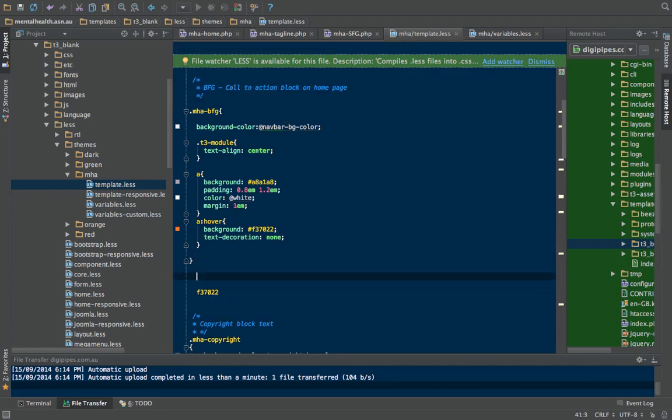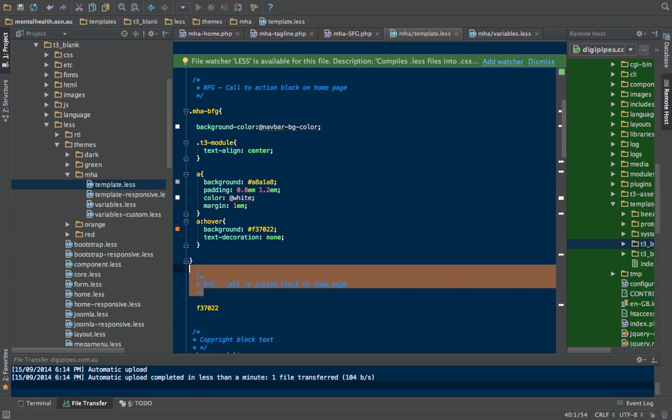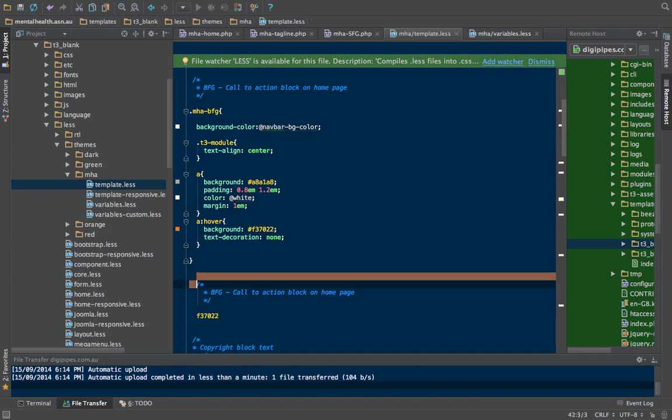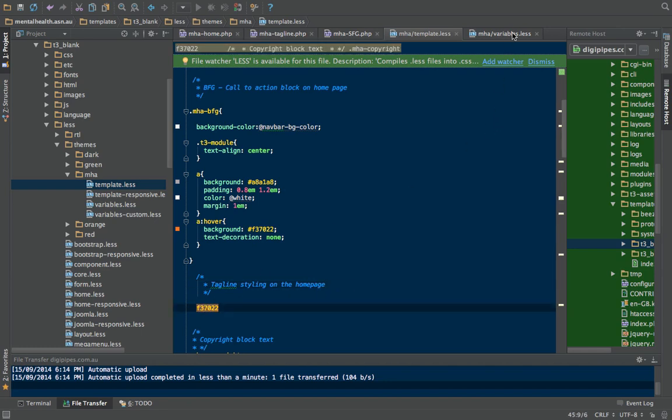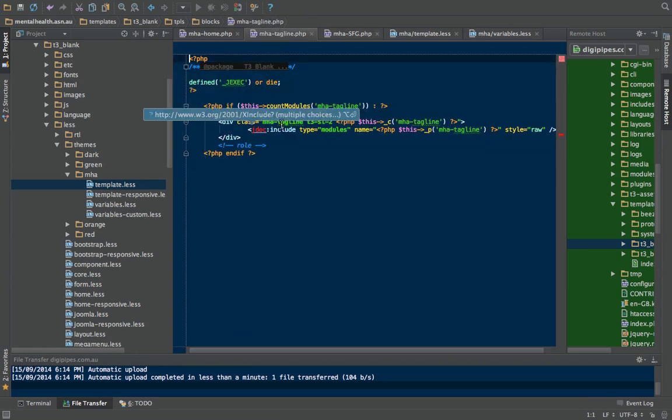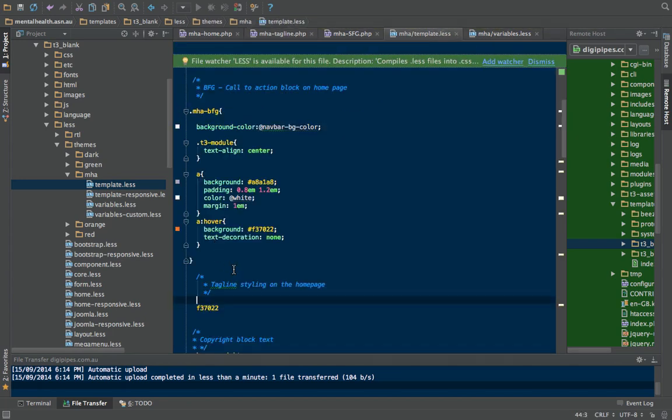Copy a comment block. I like to make sure all my comments are in here so I can easily find, search, understand and semi-document what I'm actually doing in this site in the less file, especially when it gets really big and unwieldy. So I'll call this tagline styling on the homepage. Beautiful. Now, did I have some custom class? Yep, MHA tagline, so I can do my markup in this. Dot net, bracket, color, hash, and it's this one here that I want, cut.